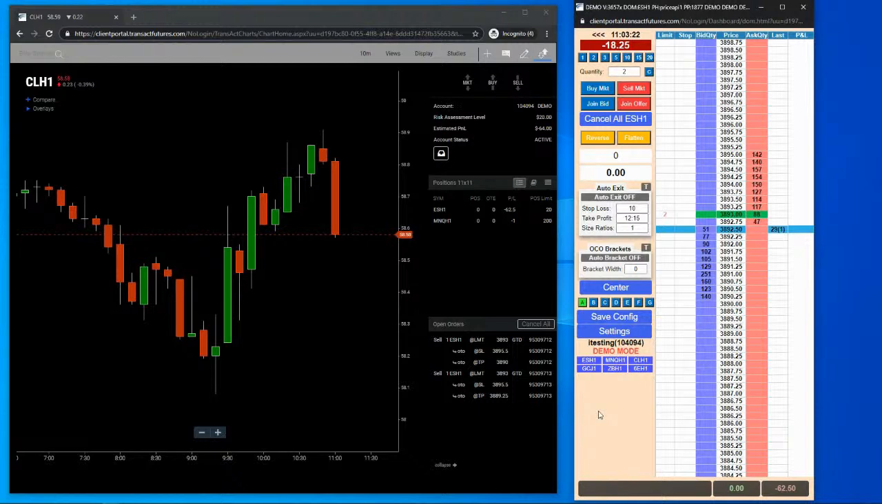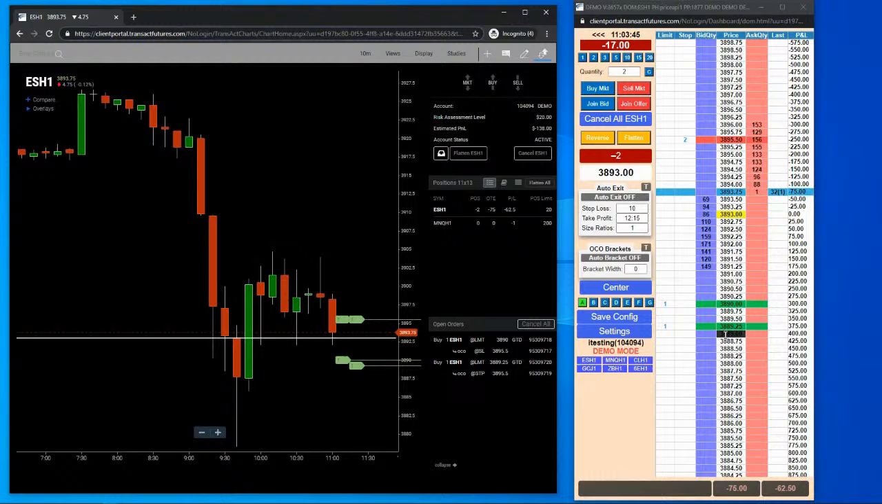What will happen is it's going to do the same bracketing, same server-side OCO, where we have a stop and we have a target. But the target's going to be broken up into two different prices, one 12 ticks below where I'm entering and one 15 ticks below where I'm entering. And let's just jive up the charts here. There we go. 10 ticks up is my stop, and my profit targets are 12 and 15.